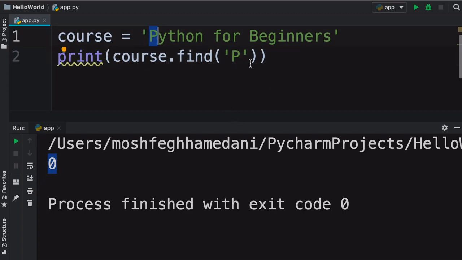As another example, if we pass a lowercase o here, let's see what we get. We get 4 because the index of this o here is 4. Now, note that the find method is case sensitive, so it's sensitive to lowercase and uppercase characters. As an example, if we pass an uppercase o here and run this program, we get -1 because we don't have an uppercase o anywhere in this string, okay?